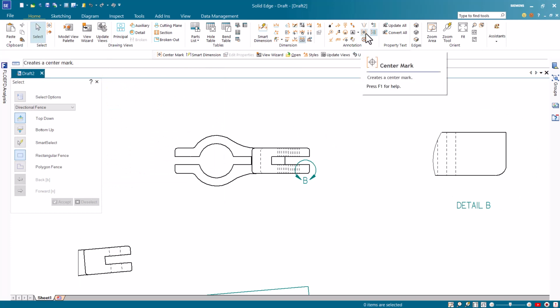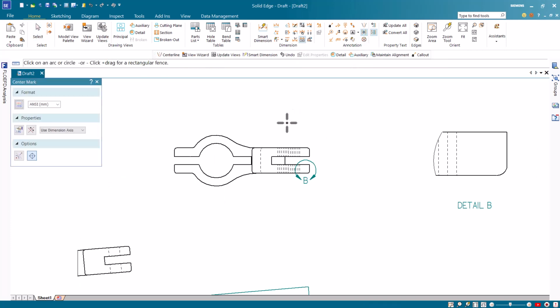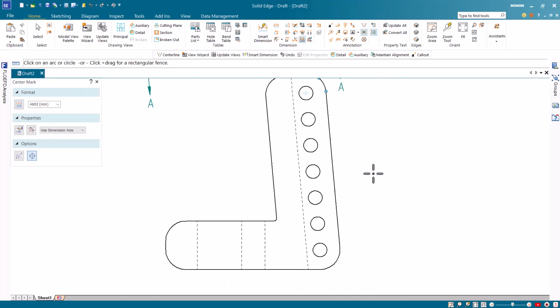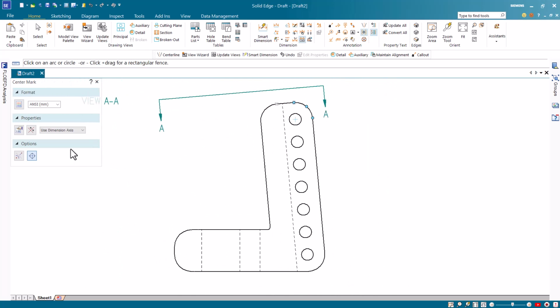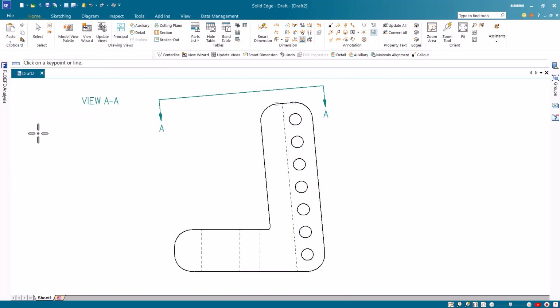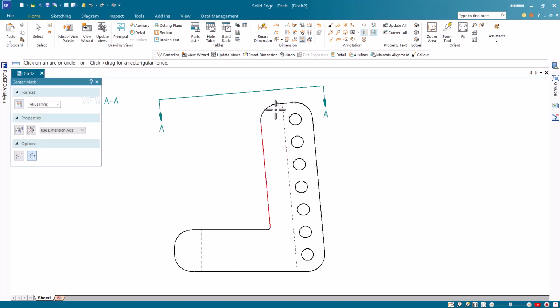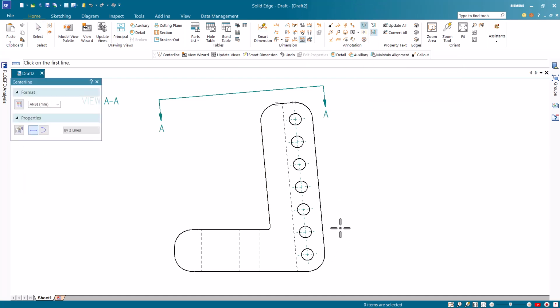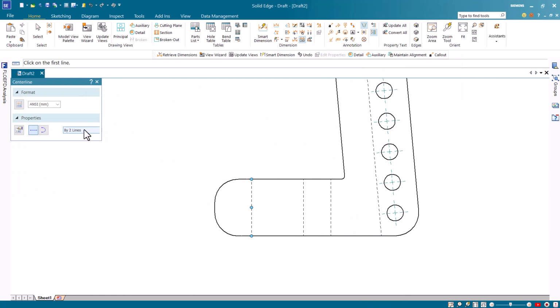The next thing we want to add is some center marks. It's as easy as selecting where you want to place them. Here we may want to have these center marks aligned with the edge of the part. The center mark command makes it quick and easy to do that. Also, we want to add some center lines to areas that have a side view of holes. Again, it's quick and easy to just select the two lines that make up the holes.